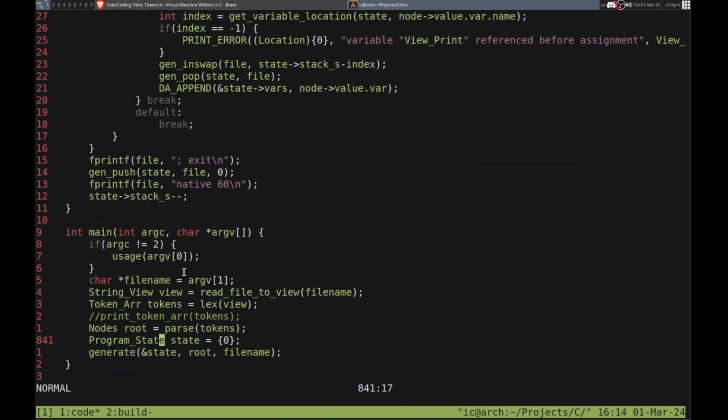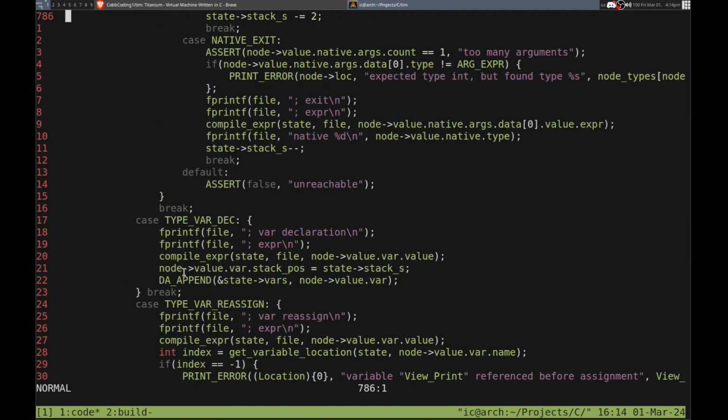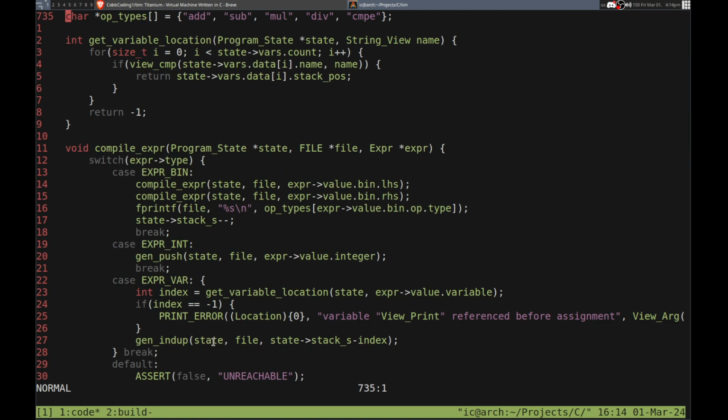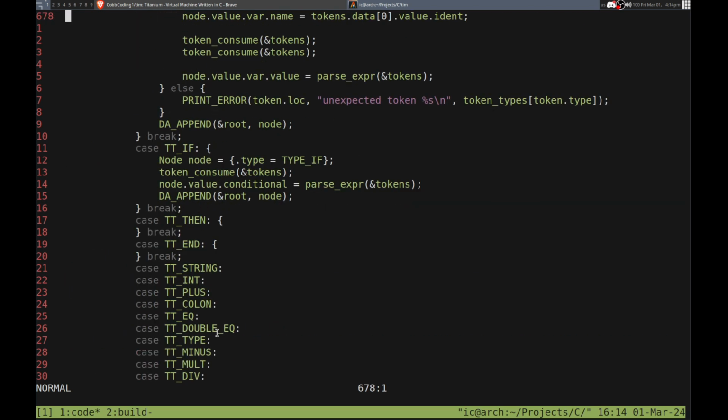Oh shoot, we don't have the program state in the parsing. So how do I want to do that? Because I need to keep track of the current label. Like we're gonna need two things. We're gonna need the current label and then the label stack, right? And we're gonna pop from the label stack as we go along. Push and pop.